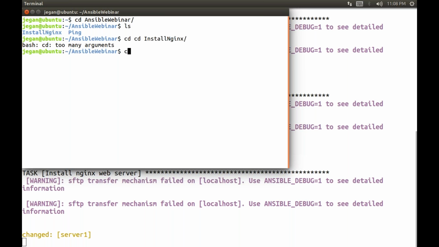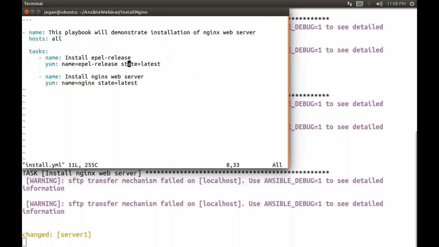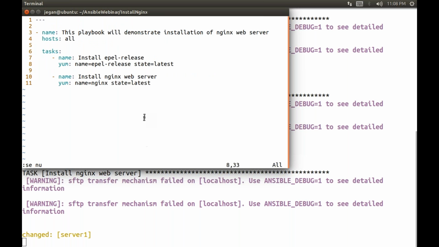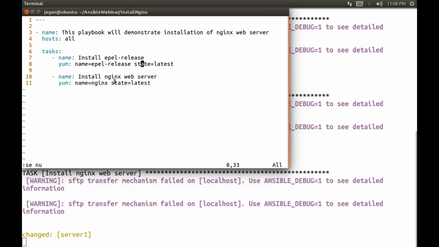Okay, meanwhile we'll check the install YAML file. Yeah, so this is what we did, right? Okay, so now this activity is over, and followed by this, the next activity is happening.